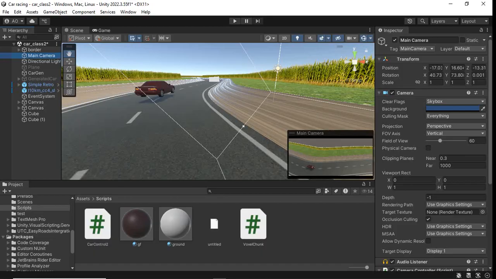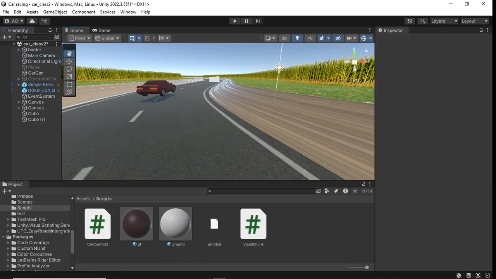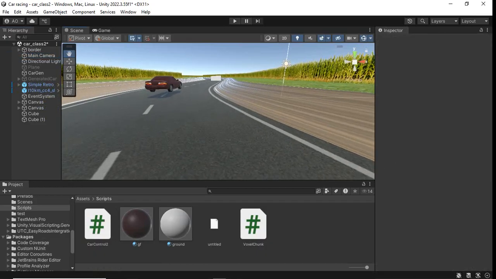So you have to attach the camera. The camera is very necessary. If you don't have a camera, you can just come here and click here. If you add a camera, it will give you one. That's the very easy way to add a camera to your game.